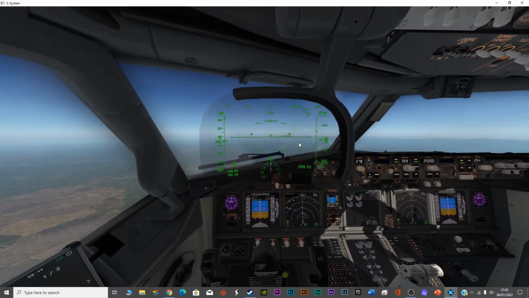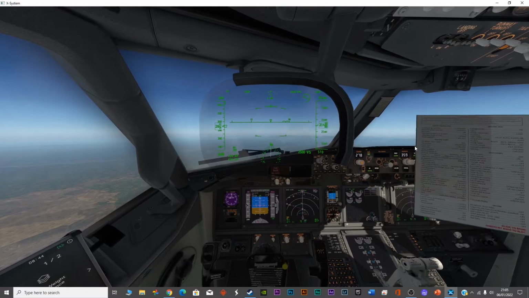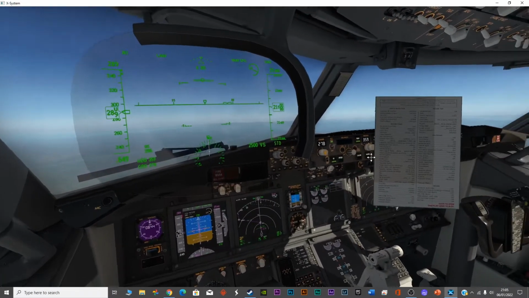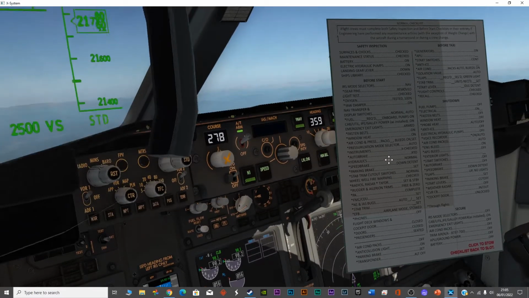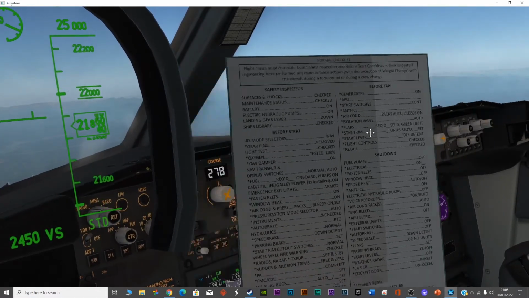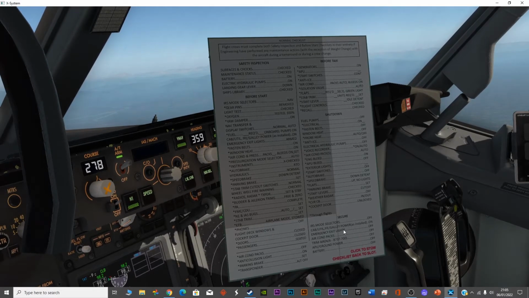Although, as I told you before, my landings are really bad. And if you just click over here, the glare shield, you will see a checklist also, which you can just move around the cockpit as per your convenience, and you can see all the checklist is there.